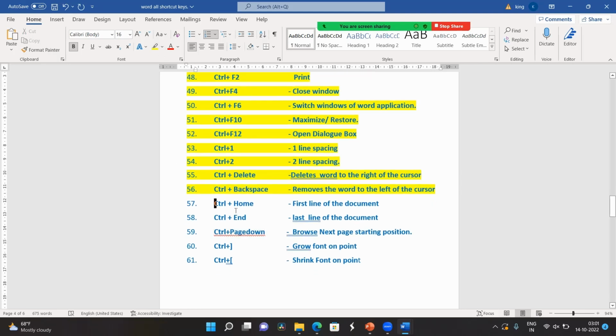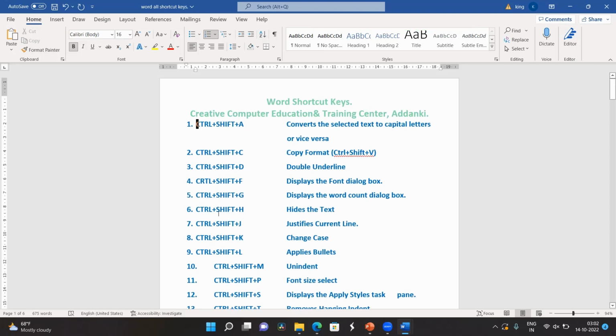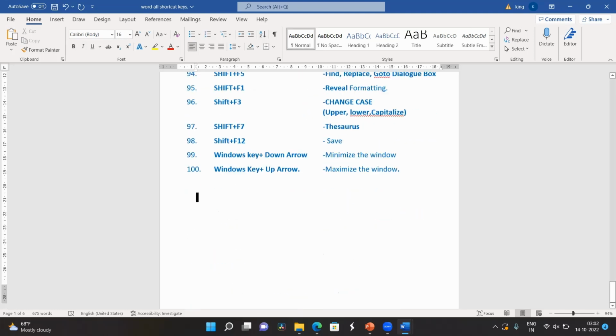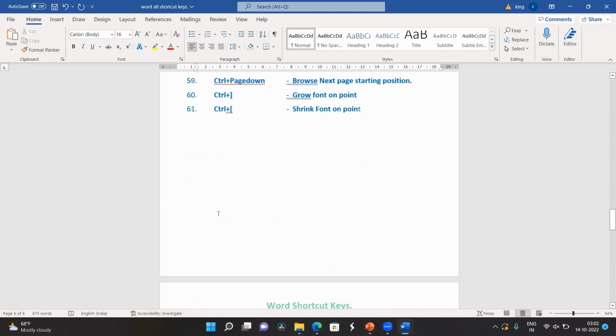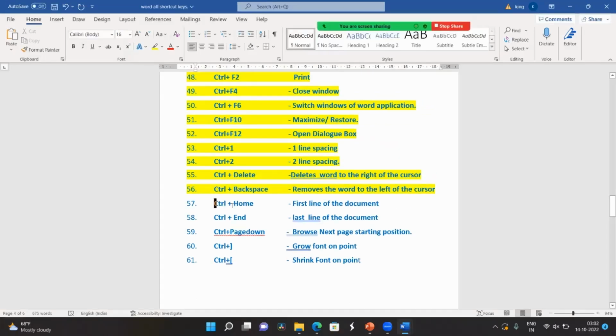Now Control Home. I want to move to the first line of the document, the first page, first line. Control Home. Now I'm thinking about moving to the last line of the document. Control End. So Control Home and Control End. To move to the first line in the first page, Control Home. To move to the last line of the last page, Control End.